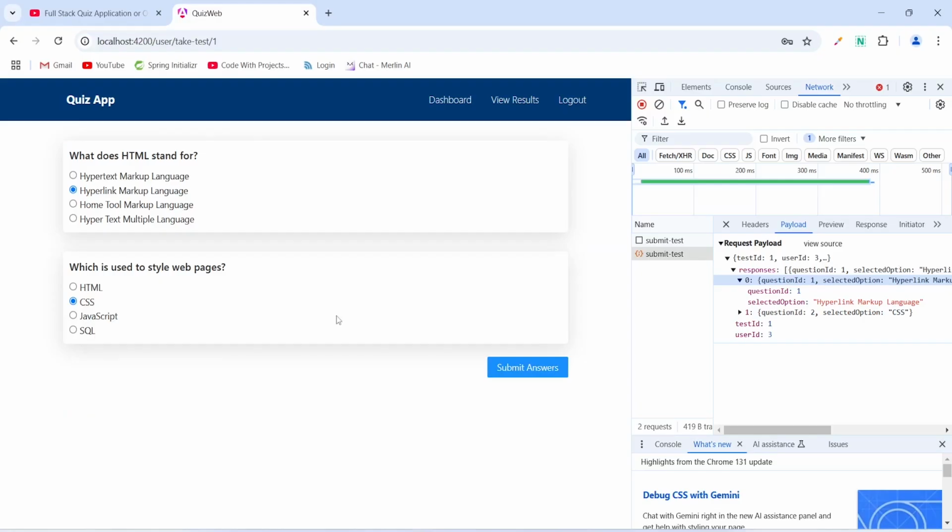And that's it for today's video. In the next video we will write the code to show the remaining time on this page.